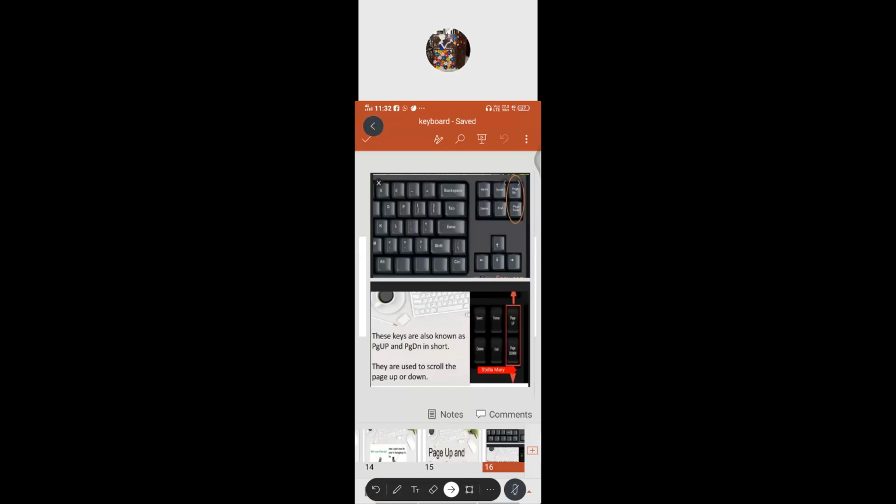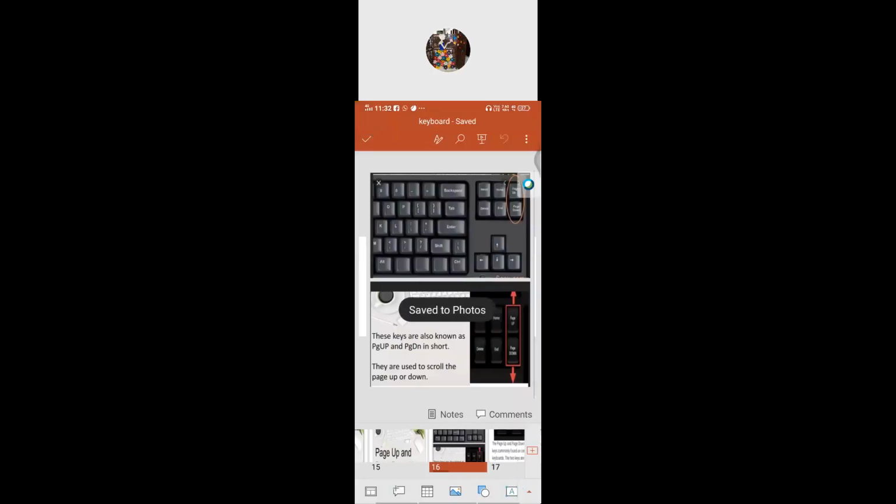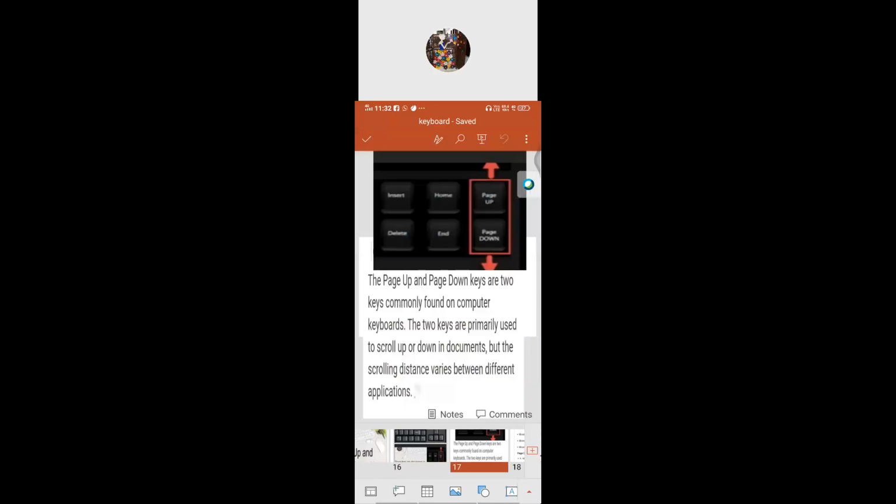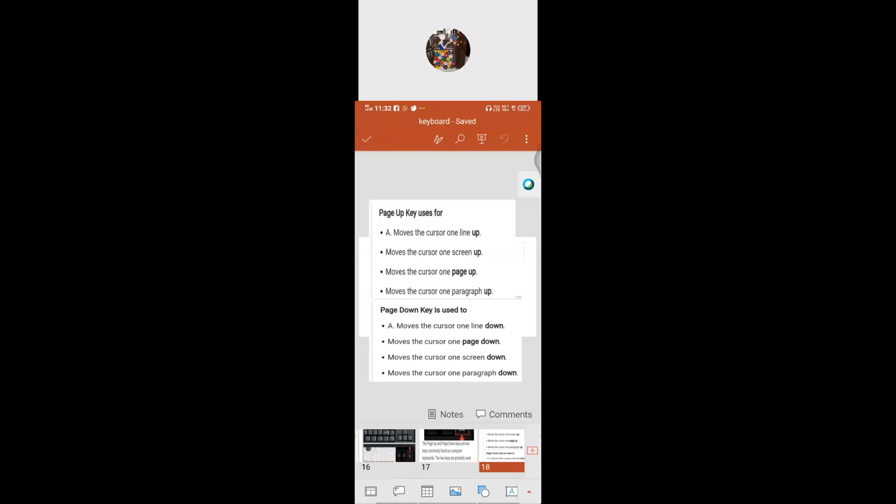The next one, the page up and page down keys are two keys commonly found on computer keyboards. The two keys are primarily used to scroll up or scroll down in documents, but the scrolling distance varies between different applications. What are they? Suppose if you see that one, page up key uses for, how can we use that one?